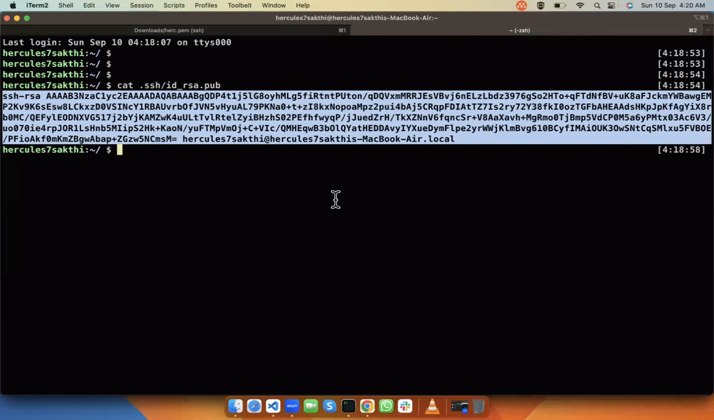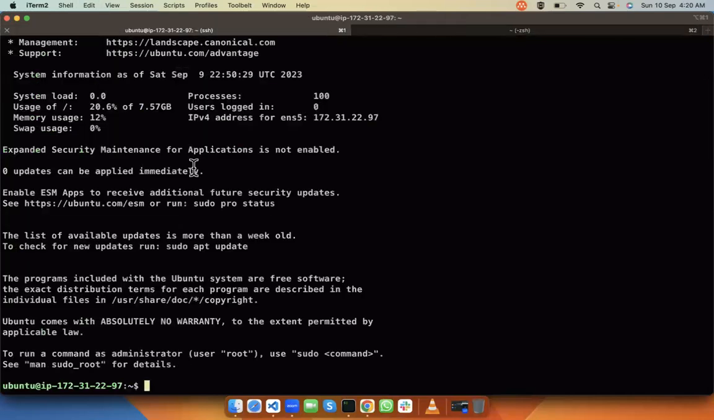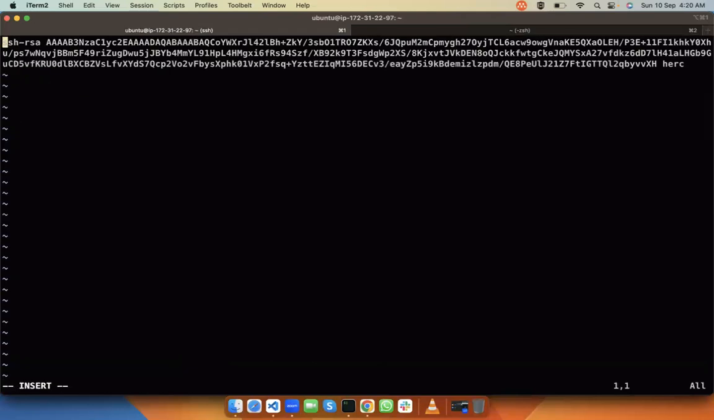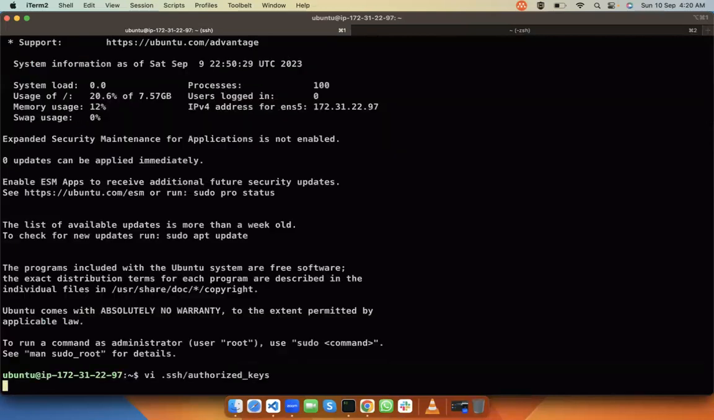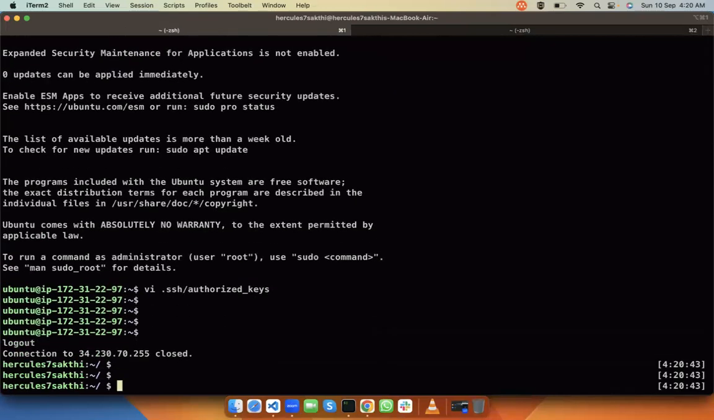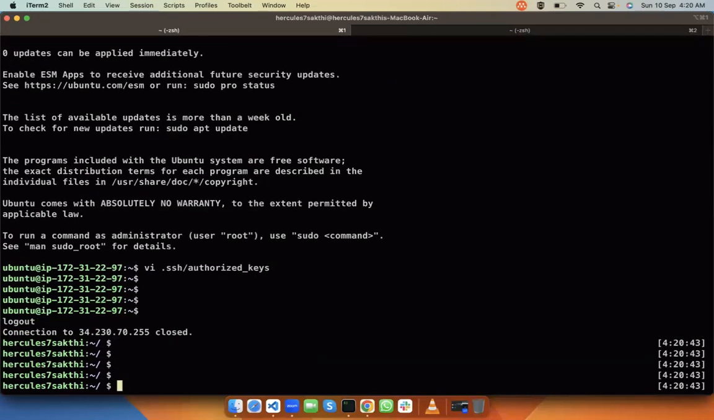Yes, copying the key and adding it to .ssh/authorized_keys, added here. Okay, fine. So now I added the key for all the three nodes.